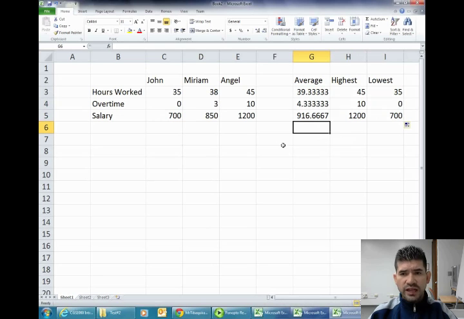I hope this was helpful in understanding how an average, highest, and lowest formula is created using Microsoft Excel.